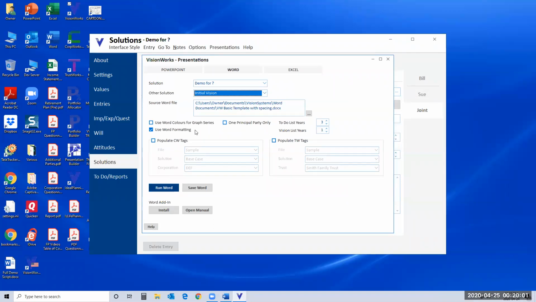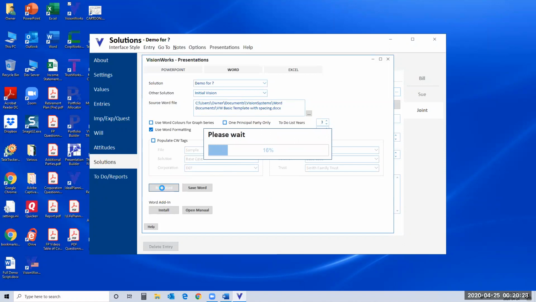And then notice if I were using a template that did have output for a CorpWorks or a TrustWorks plan, I would just need to select these check boxes and then select a particular CorpWorks or TrustWorks plan and solution. But I'm going to leave these deselected. So all I need to do now, having selected the template, is run Word, and what will happen is that all the data from this particular plan, the Smith's plan, will populate the template.